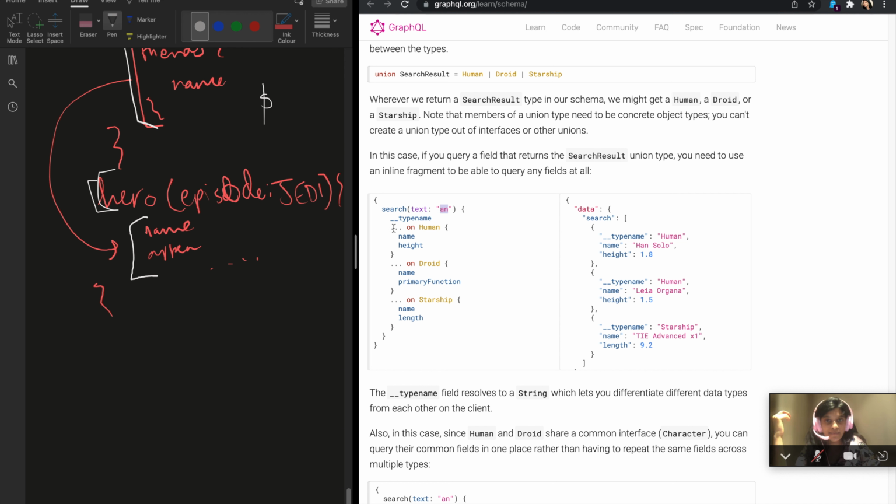So if the name of the character contains the letters an, like this, Han Solo, Leia Organa, or TIE Advanced X1, then that object will be selected and the corresponding fields will be returned. So if the object is selected, the type name will be returned. And if the object is a human, so this is an inline fragment, because if that character is human, then we return name and height. If it's droid, we return name and primary function. And if it's starship, we return name and length. So that's what you'll see over here.